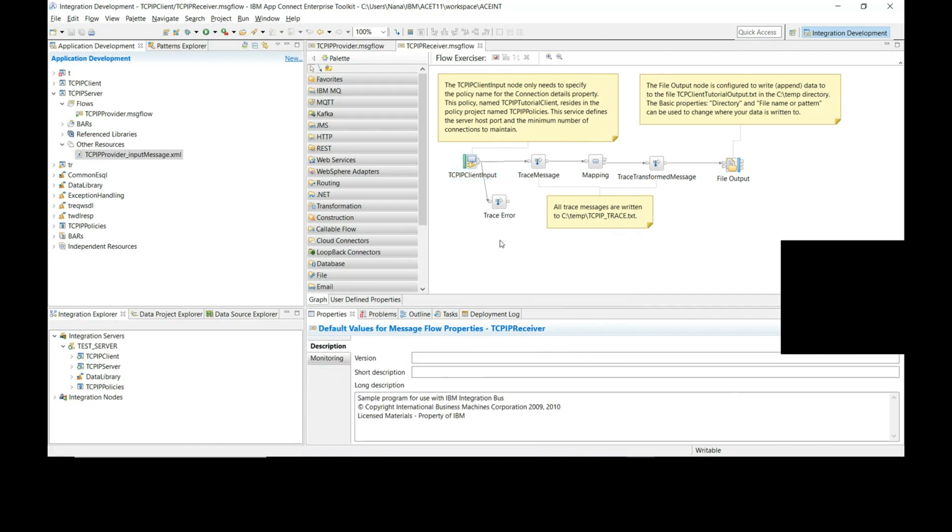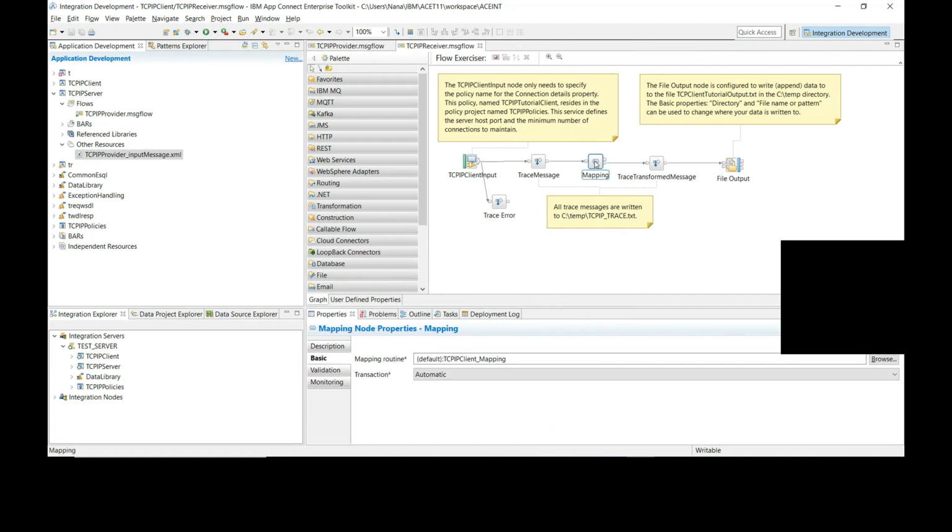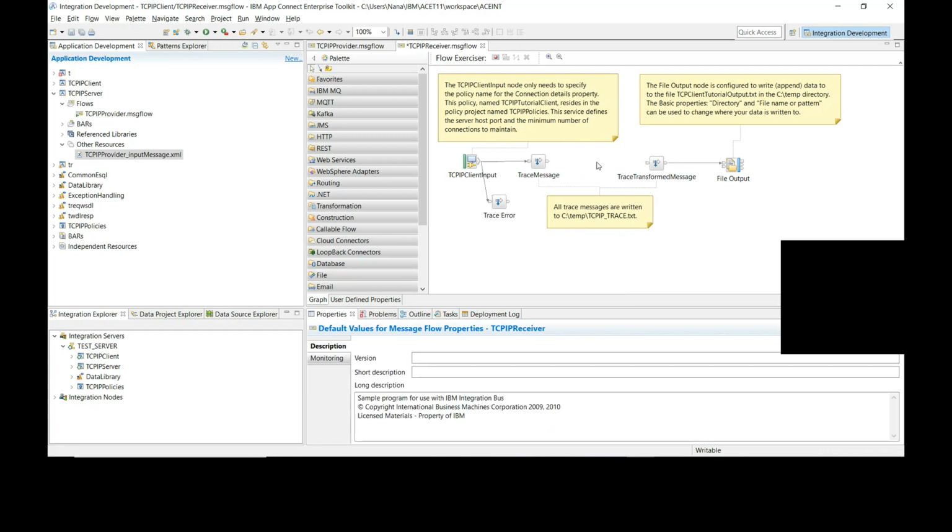Hello, can you hear me? Yes, I can. In my case, I want to use the compute node over here. You can use that. Delete the mapping node and put a compute node. Okay. Can I do it right now? Yes. Here. Add a compute node.